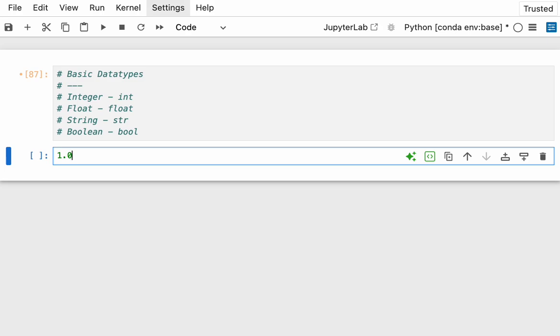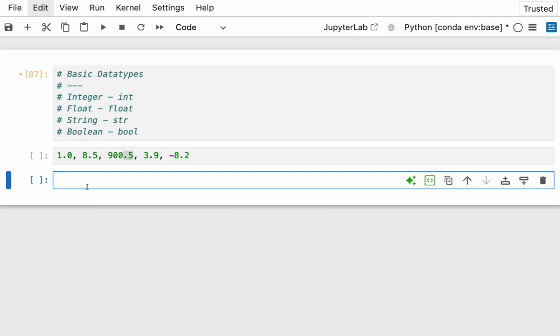So that's something like 1.0, 8.5, anything you can think of, maybe 900.5, maybe 3.9, could be like -8.0. Anything at all that has a decimal point is a float. So let's test this again using the type function. So if we do type here and we put in 1.0, what's the type of 1.0?